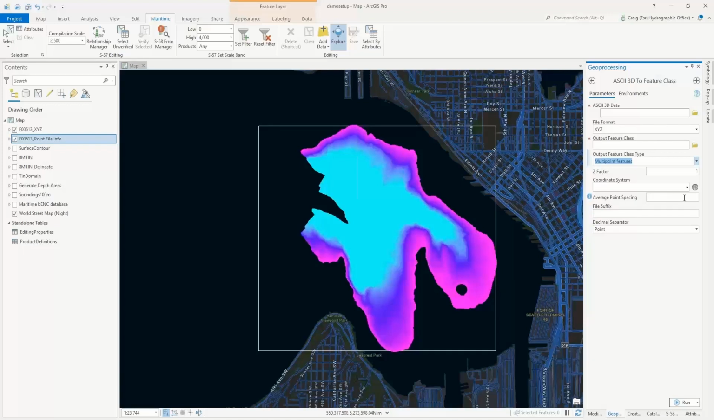This is the parameter for the average point spacing. We get that from the output of the point file information tool. So we have that 12 point something for the point spacing. And then again, decimal separator, another shared parameter. And that is what creates this point data set. I know it looks like a raster, but it's really a point data set here.